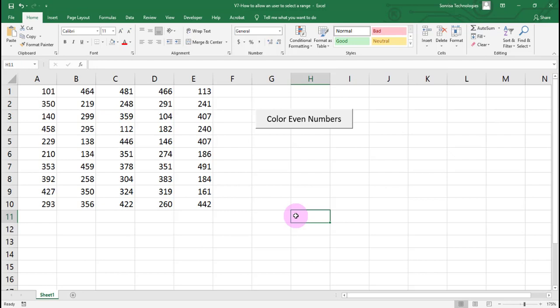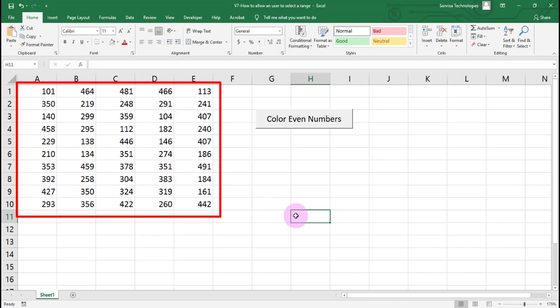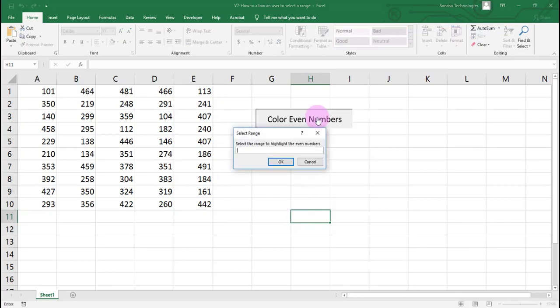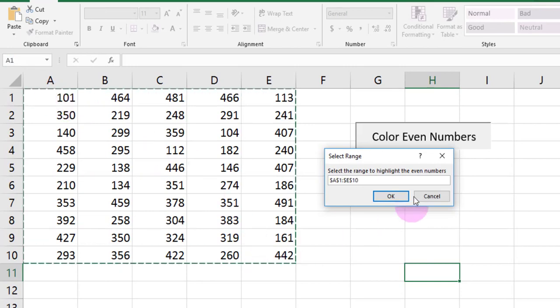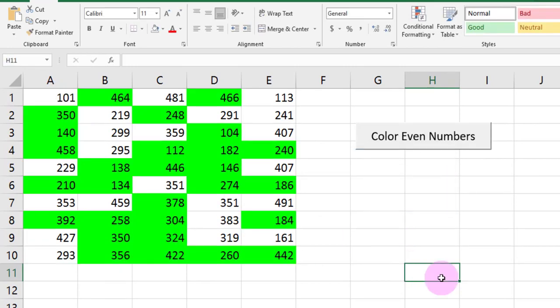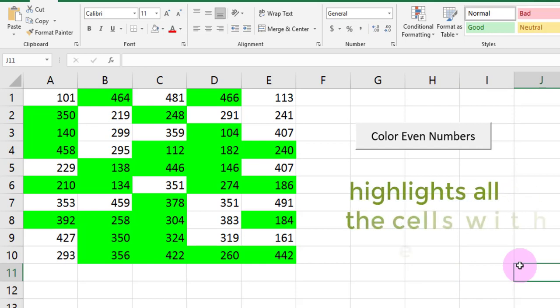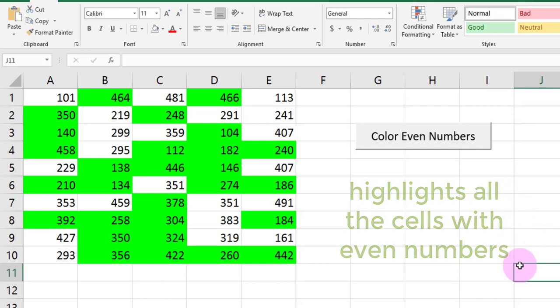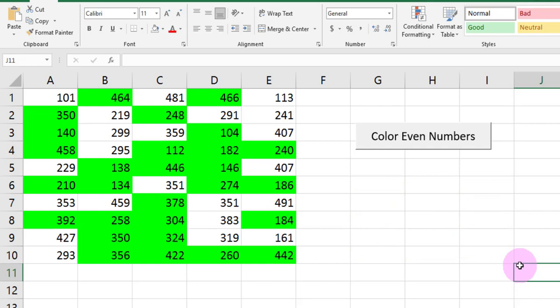In this video, we are going to see how to let the user select his own range for the macro. If you click on this button, the user will be asked to select the range for identifying all the even numbers. This macro highlights all the cells with even numbers. Let us create this simple macro wherein we will be identifying all the even numbers from a given range and then highlight those cells. Do not skip this video till the end, as you will be learning many tricks of writing a good macro. Let us proceed with the video.